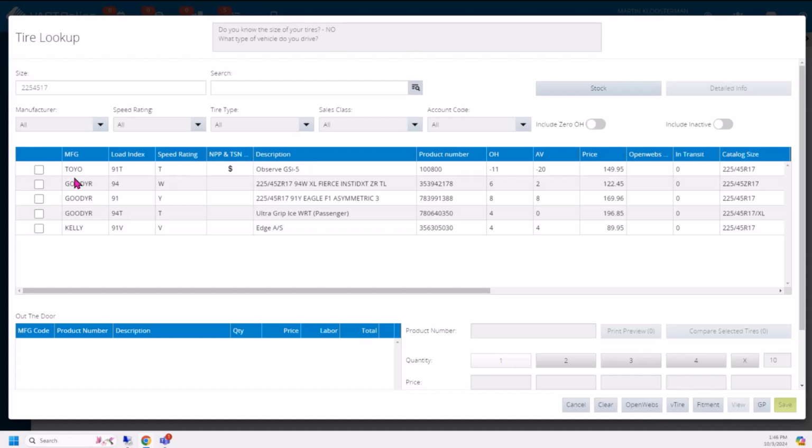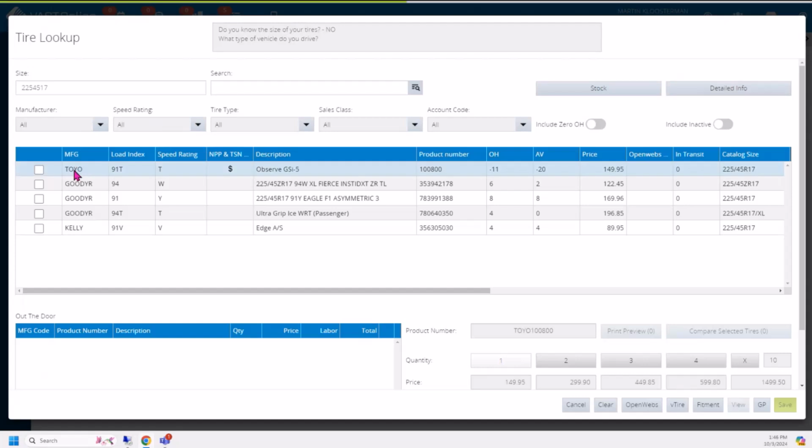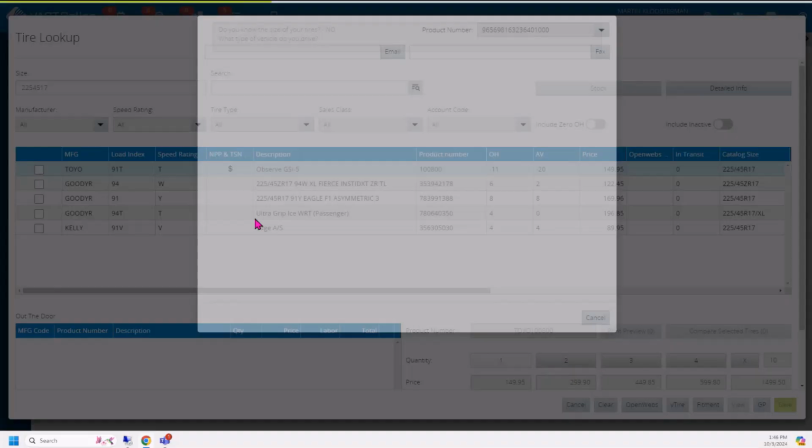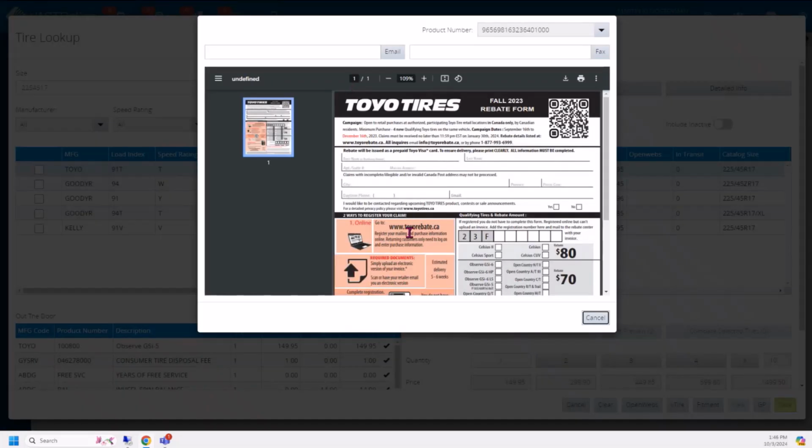Other things that we have here that we didn't have in VAST is you can see here on this first product, this Toyo, that there's a $ sign on NPP and TSN. And if I click on that $ sign, it's going to display for me the rebate information that's associated with that particular line of Toyo tires. I could automatically email this to the customer, or I could print it, hand it to them locally, whatever I want to do.